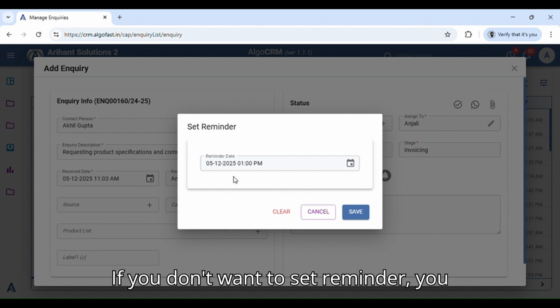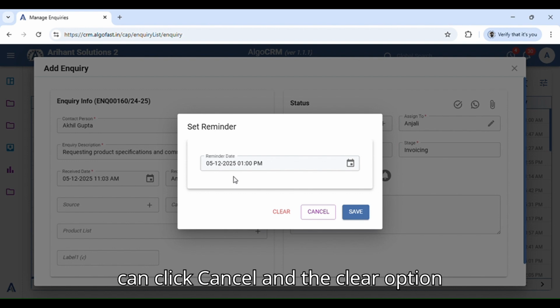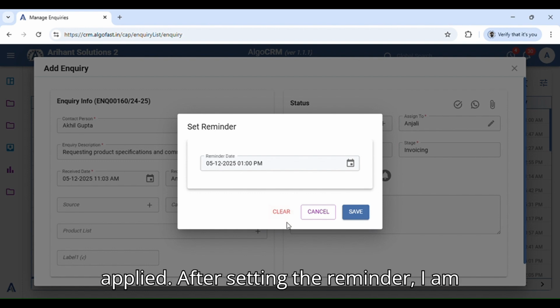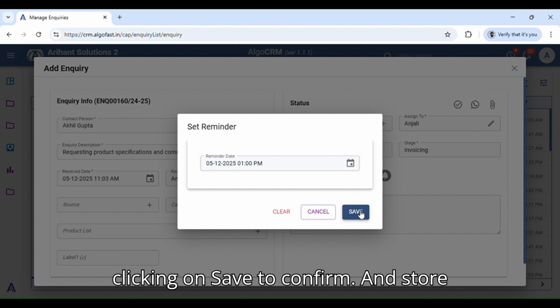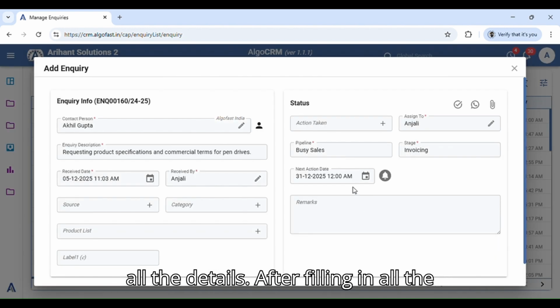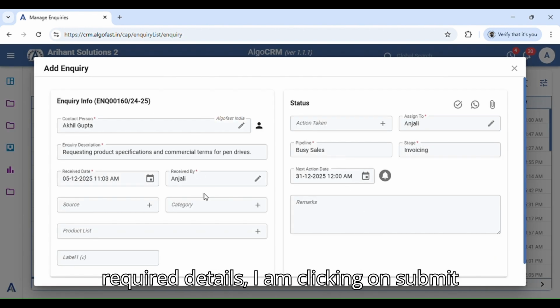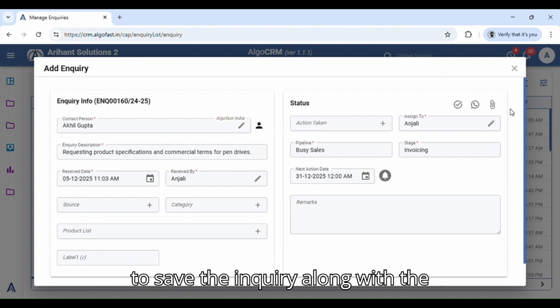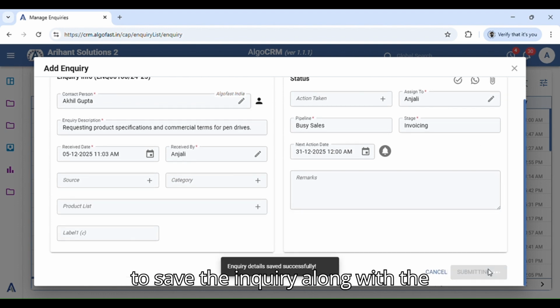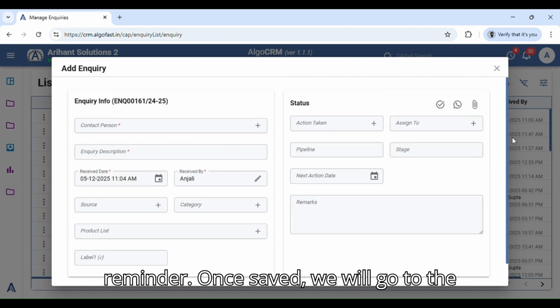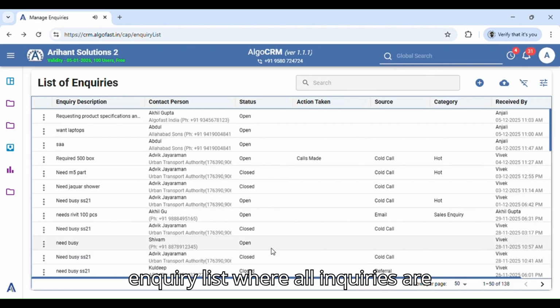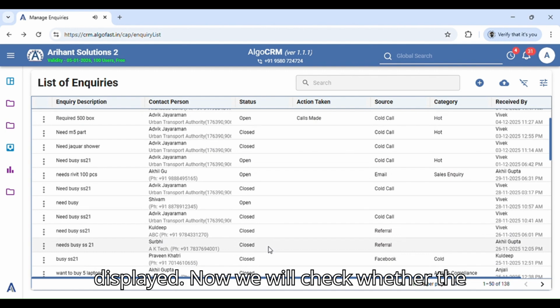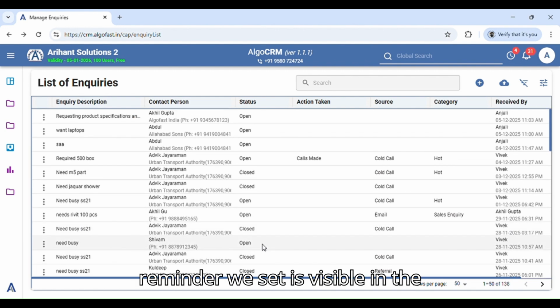If you don't want to set a reminder, you can click Cancel, and the clear option indicates that no reminder will be applied. After setting the reminder, I am clicking on Save to confirm and store all the details. After filling in all the required details, I am clicking on Submit to save the inquiry along with the reminder. Once saved, we will go to the inquiry list, where all inquiries are displayed. Now, we will check whether the reminder we set is visible in the Reminders icon.